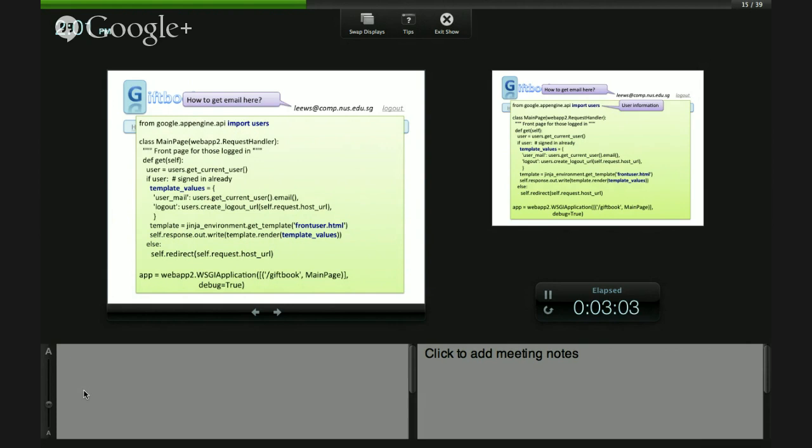Now for the URL that ends in /giftbook, the handler is still called main page. Inside the main page, the first thing I'm going to do is get the currently logged-in user, in this case, so that we know the email of the user. This is a routine provided because you imported users. This is where the routine provided by the App Engine is from users.